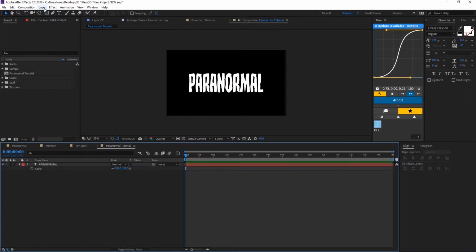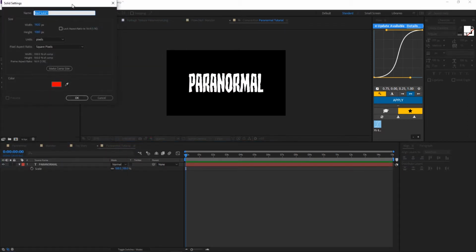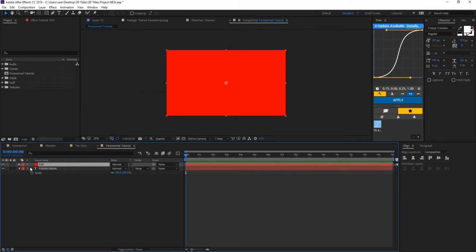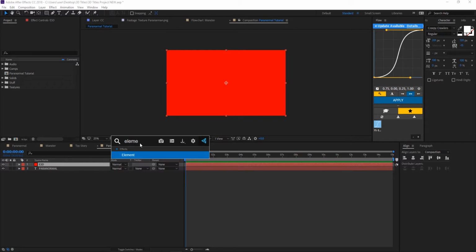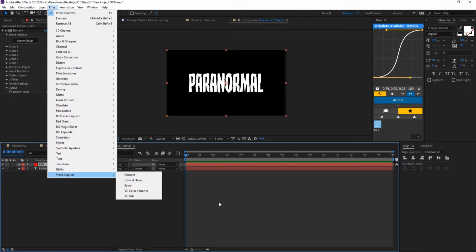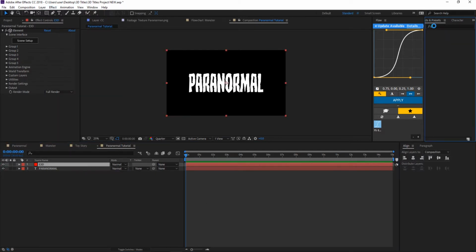And now let's go over to Layer, New Solid. You can use Control Y as well. We'll just name this Element3D and hit OK. Now we're going to add the Element3D plugin, and to do that I'm going to click Control Space, and this is going to bring up the FX Console plugin, which is also from videocopilot.net, but this one is free, so that's cool. And just type in Element and hit enter, and it'll automatically add that effect to this layer, instead of you having to go up to Effect, Video Copilot, whatever, or even using the Effects and Presets bar, which as you can see is sometimes a bit laggy.